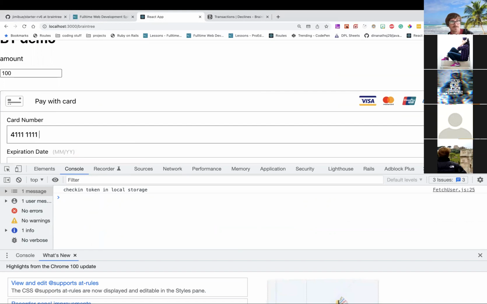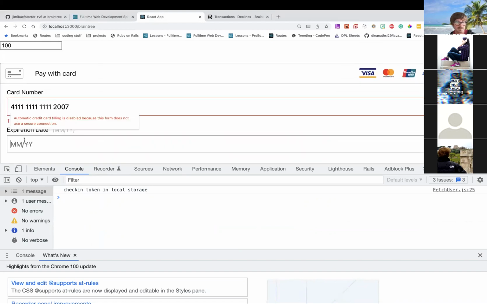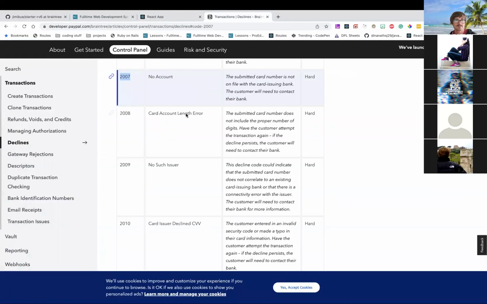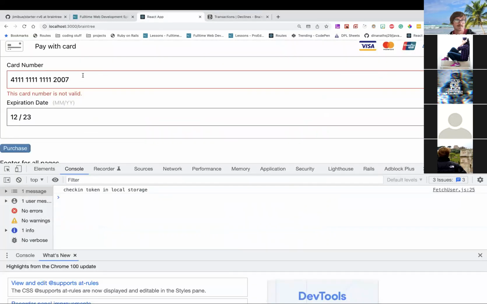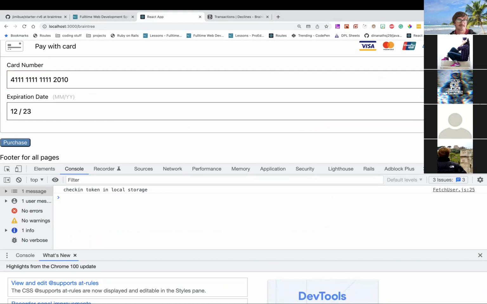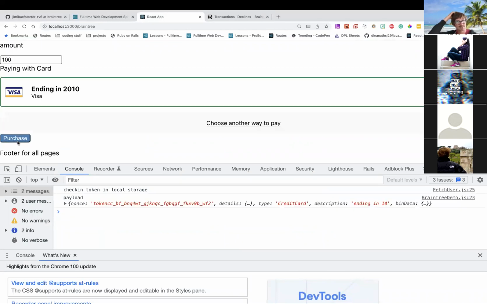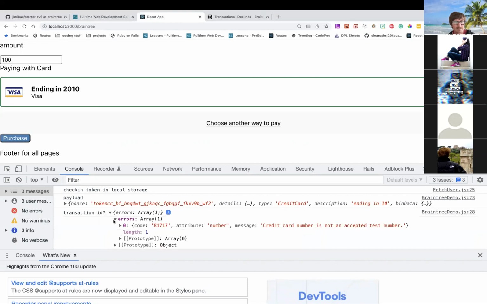So 41111. I felt like if you ended with the error number, it would not work. Oh, that's not a valid one. 210. Okay, let's try that. 210 is a card issuer declined. So let's go ahead and hit purchase. Yeah, okay, so I was doing this demo and it failed on me. I'm like, wait, why the hell is this failing? So there's my transaction ID errors.